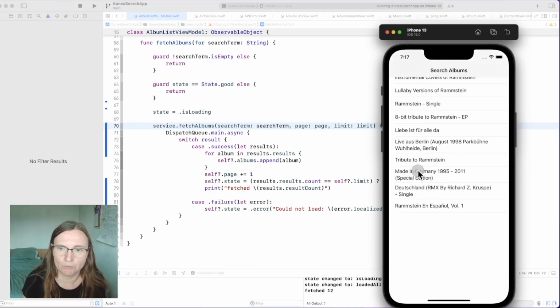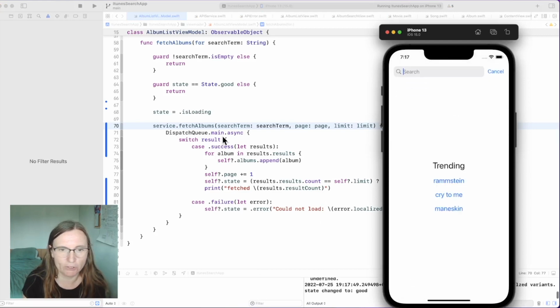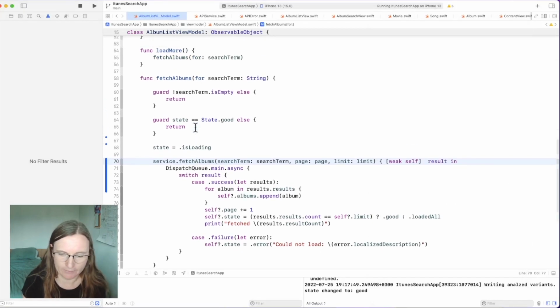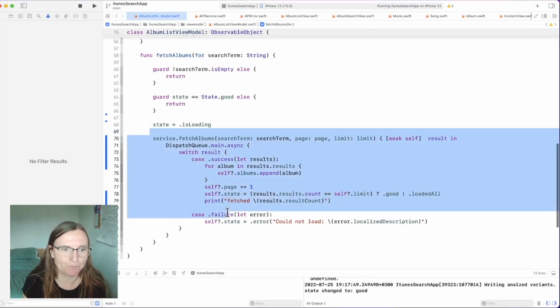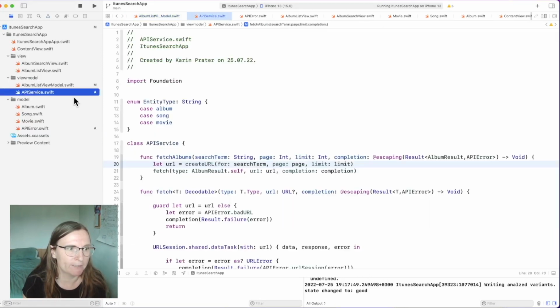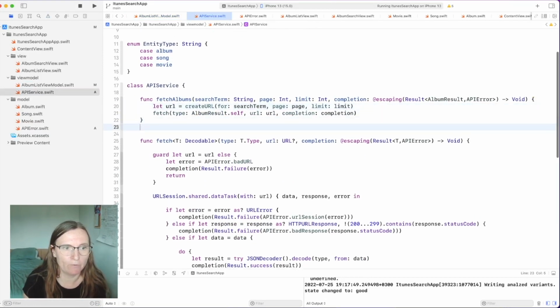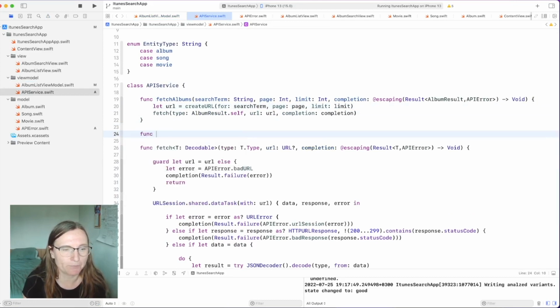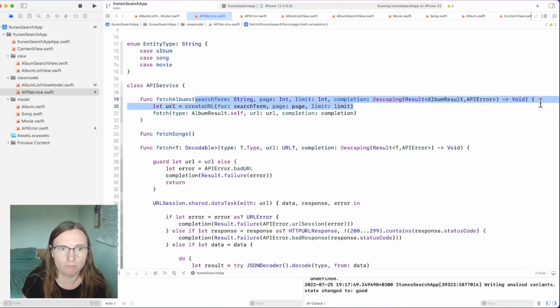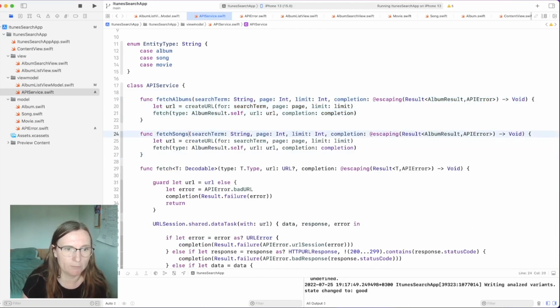So you can now search. You can still search, this is working. And this is what we already were able to do in the very beginning. But now I can use these functions, or I can create more functions like this in the API service to fetch something different. For example, I can create a function that fetches songs. And maybe I'm just going to use everything here to customize this.